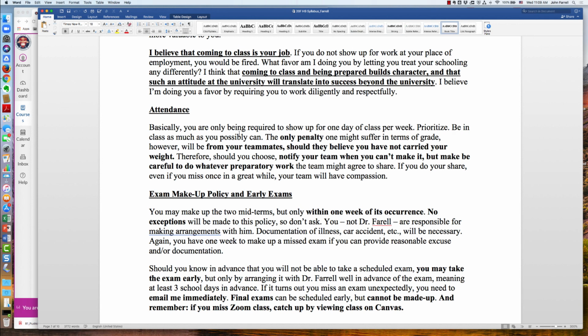Attendance, of course, is not mandatory, but I want you to understand that your teammates will assess you. And if you are not diligent in your attendance, or if you can't make it to a class once in a while or occasionally, and you don't help your classmates out in spite of the fact that you couldn't come to class, that might drop your participation grade.